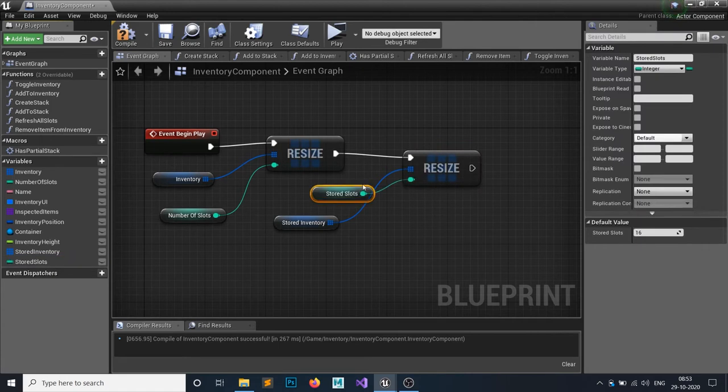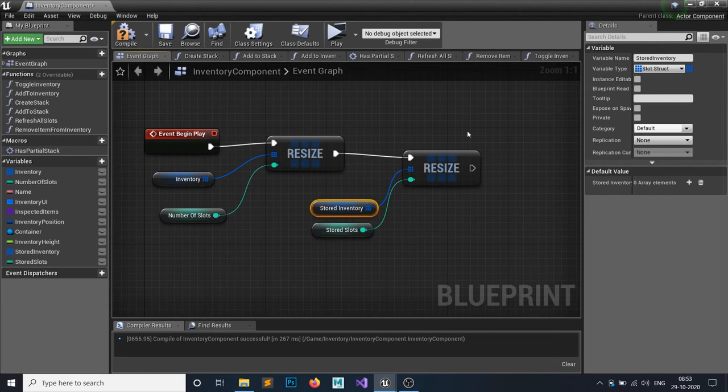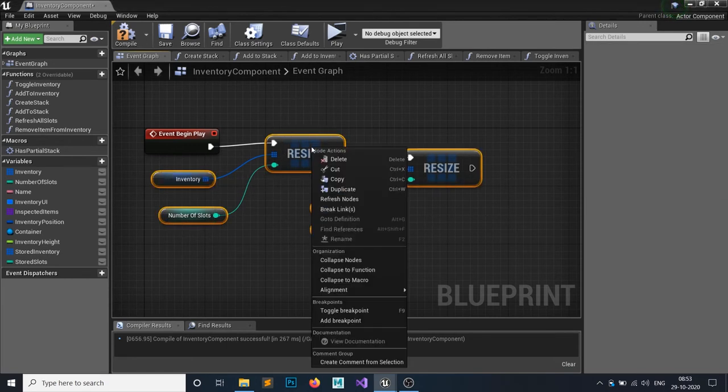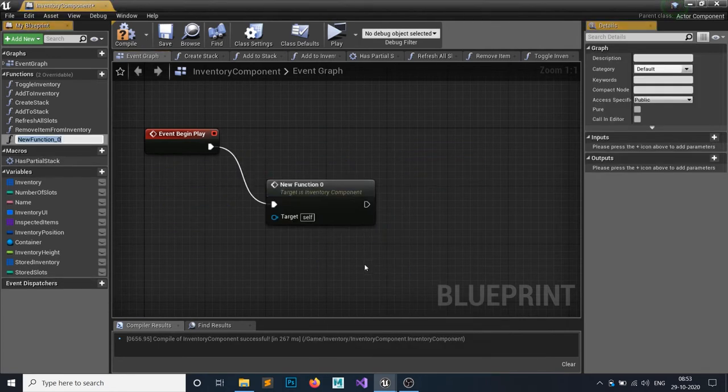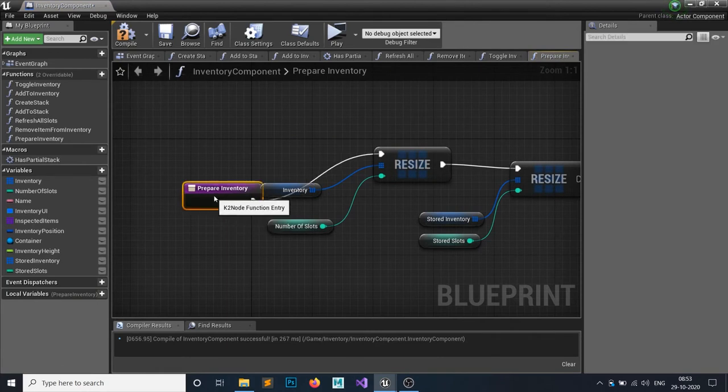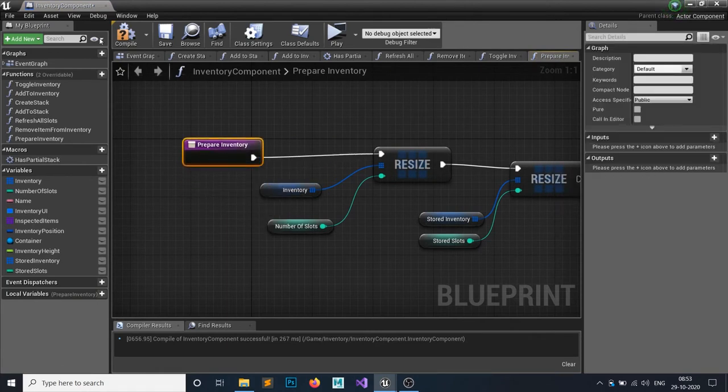And I think it's good to make a function rather than doing it all in the event graph. So I'm just gonna simply select all this, right click and collapse to a function, and I'm just gonna call it Prepare Inventory. So you can see if you double click on this, the Prepare Inventory has the resizing functions. So this is it now.